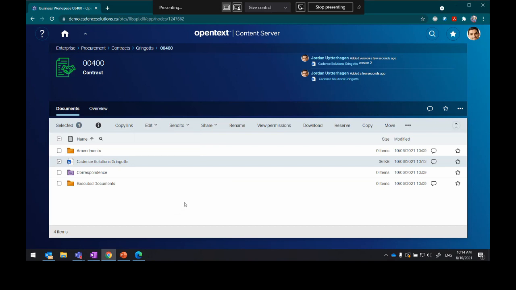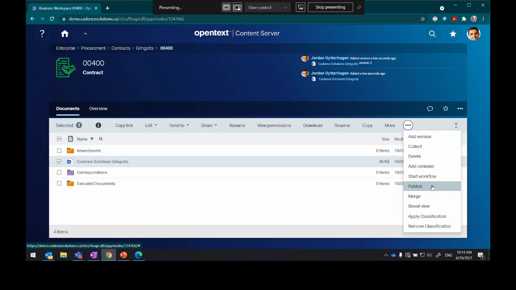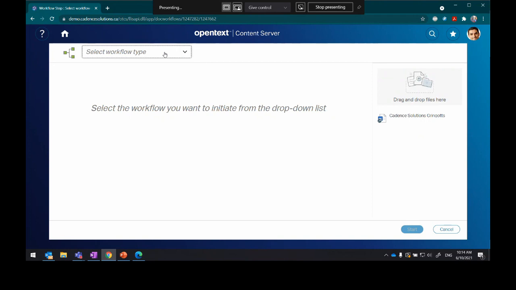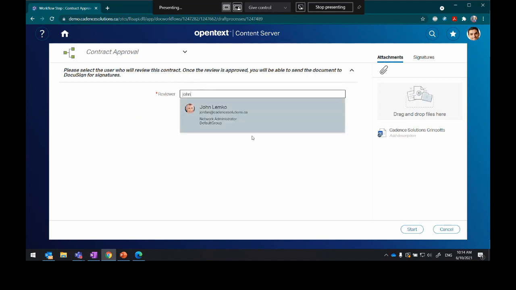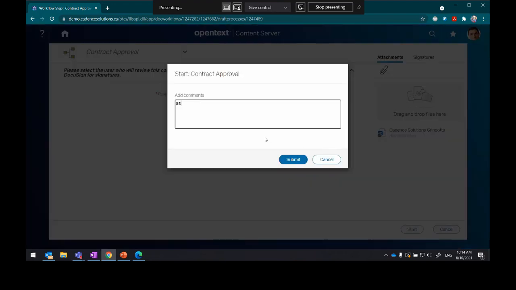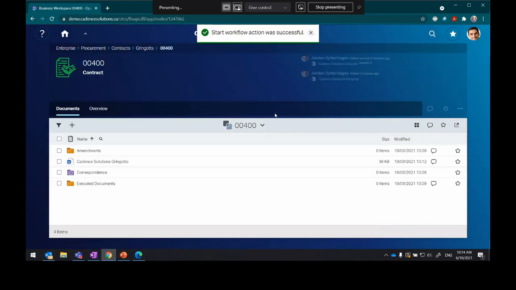So we went through, we've got the placeholders, we've done the template, we have the request, and now we're going to have to send this off for approvals. So typically we want to do a bit of an internal approval, get a few I's dotted and T's crossed, and then send that externally for approval. So we're going to start the workflow on this contract. We're going to pick our workflow type. We're doing a contract approval. And we're going to pick our reviewer. We're going to make it ad hoc for now. And we're going to go over to John. We'll start this, give John a little message, and send this off.